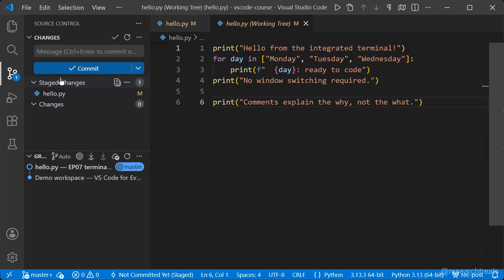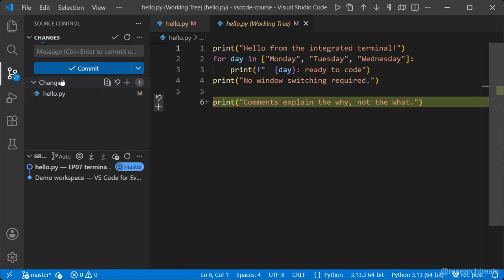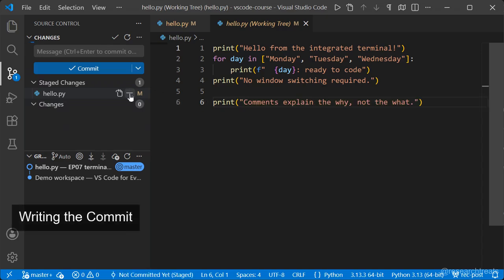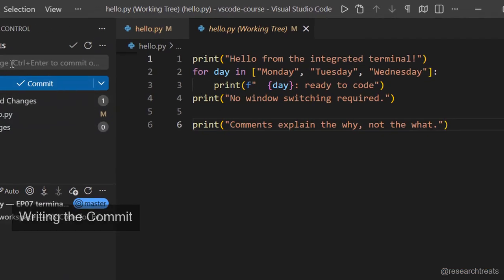Changed your mind? Click the same spot, now it's a minus. Straight back to changes, nothing lost. Staging is completely reversible, right up until the moment you commit. There's no wrong way to click around in here. Let's actually commit this one, so stage it again. Click the message box up top and describe the change in one line.